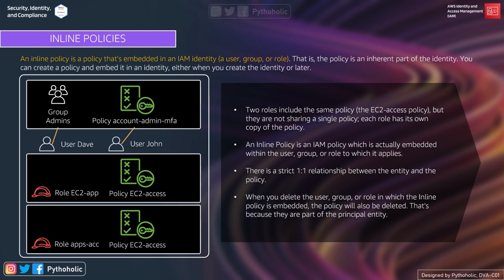So next is inline policies. These also serve a particular use case. Let's read this. An inline policy is a policy that's embedded in an IAM identity. So what is the identity? It could be a user, group, or role. And the policy that we have here, the inline policy, is an inherent part of the identity.